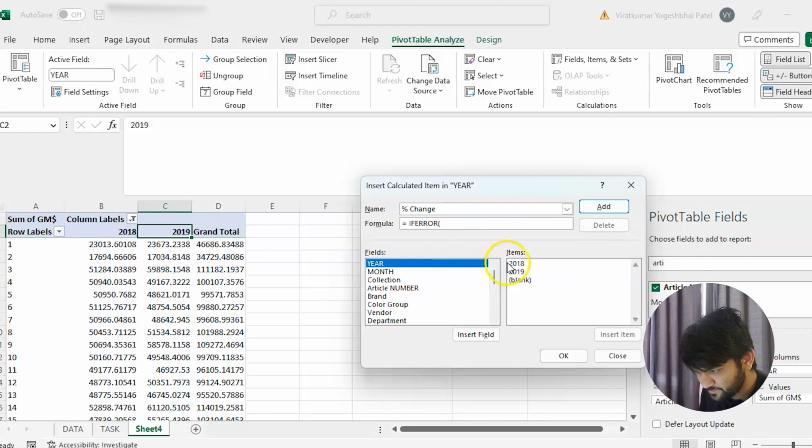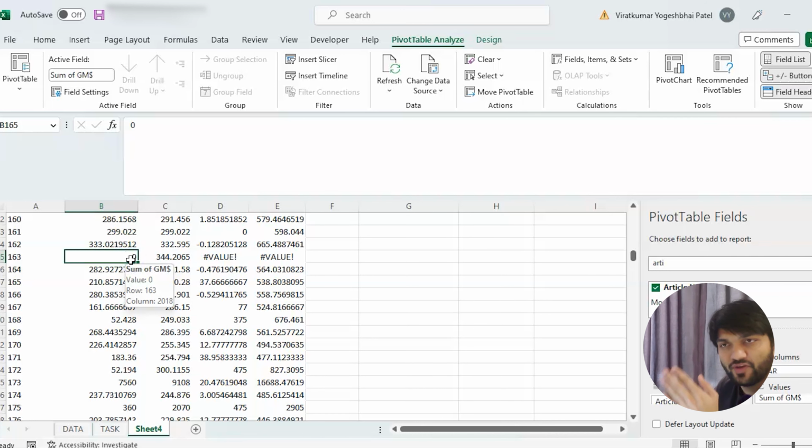So what is the significance of this number? Now there are also some values showing an error-like value. What's the reason behind that? It's not an error, because we put 2018 as the basis. When we divide the difference of 2018 and 2019 by 2018, if 2018 is $0, say we didn't sell this article in 2018, then we get an infinite number. So it makes sense. Here also it's the same thing, because the 2018 value is $0. And here also it makes sense because 2018 is $0.